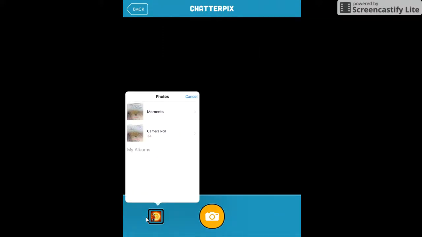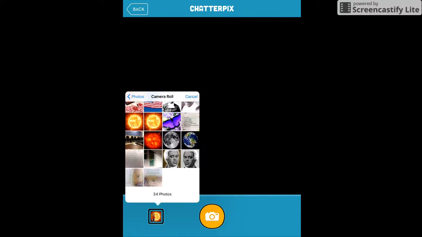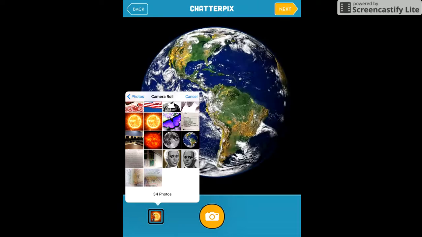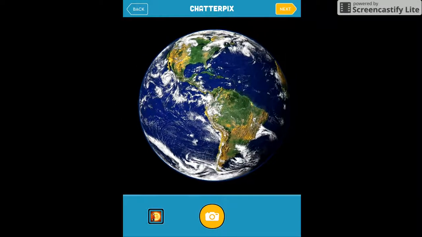I have the kiddos either take a picture of something they've drawn or choose a picture that they have saved to the camera roll. So for example, maybe the Earth. And then I'm going to click Next. I can at this point enlarge or kind of shrink my image and move it around. So I'm going to click Next at the top right.